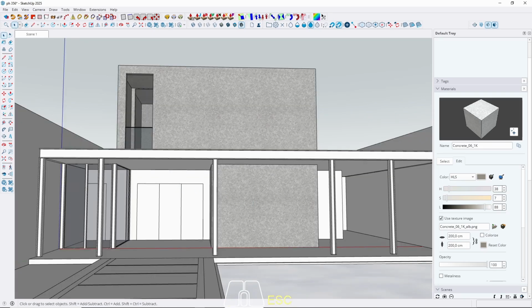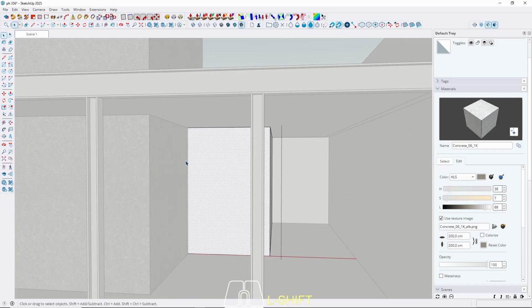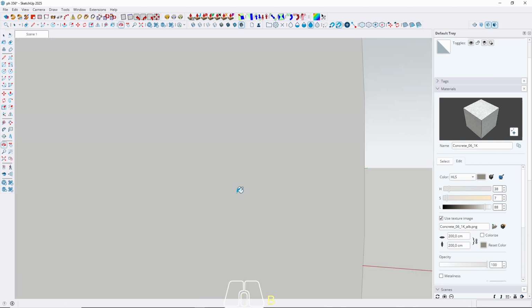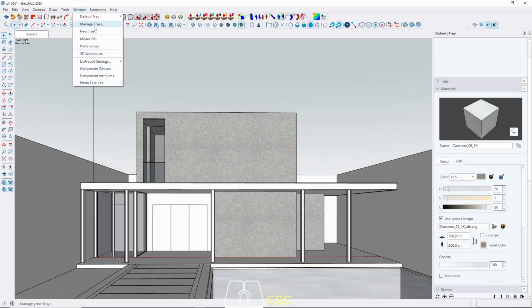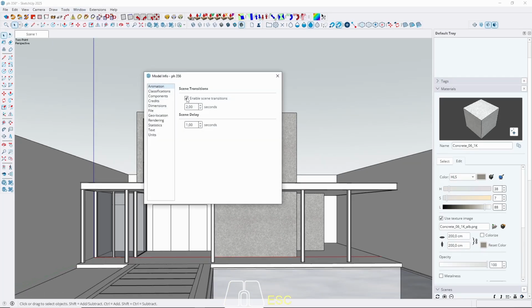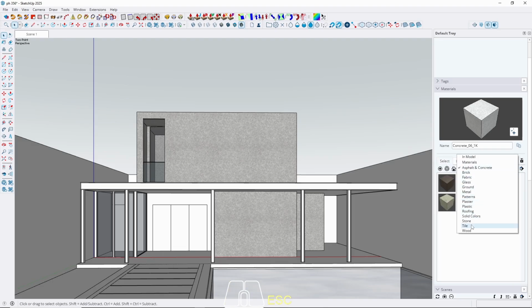It should be wood. This one, it should be concrete. Ah, that's very annoying animation. Let's turn it off. Animation, yeah, turn off. And then wood. Yeah, concrete and wood never fail. Wood.